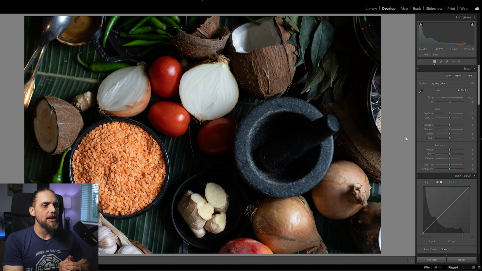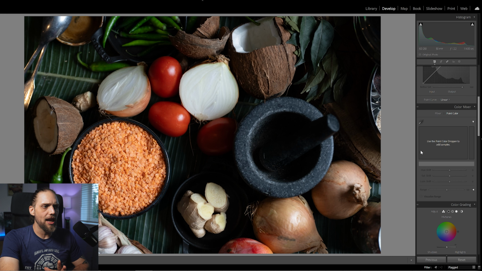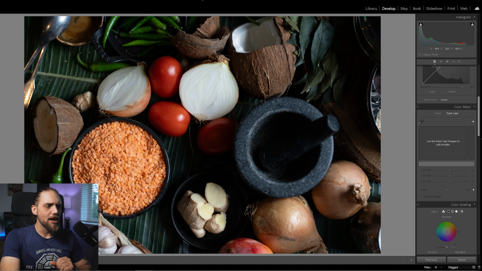You can see it really well in a photo like this, where we've got lots of different colors floating around here. So if we come down to point color, let's say I want to warm up this orange, I don't know what these are. If you know what these are, let me know in the comments. Some kind of food, I guess. But let me know, because I'd be interested to know.